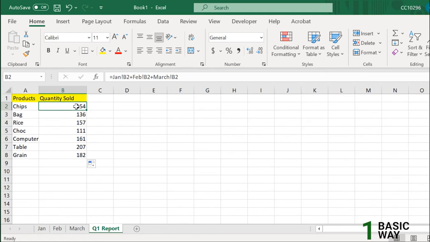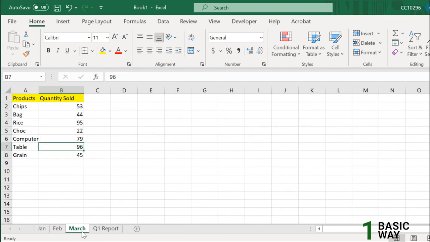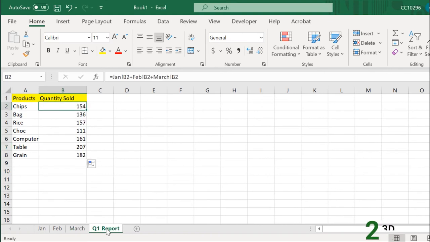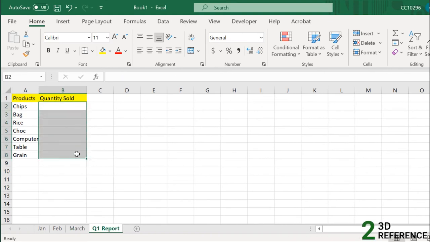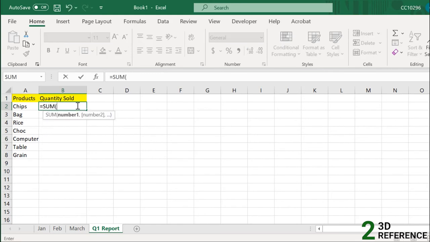So what if I tell you you can do that simply, without browsing 1, 2, 3 here, with the help of the sum function? I know it's crazy, but you can do that, and it is called the 3D reference. What you need to do is go to the Q1 report again and just delete this. We will type the sum function here.